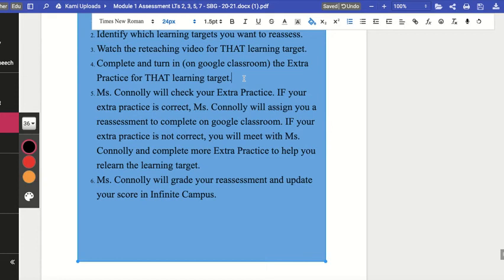Okay, there will be a spot for you to turn in any reassessments. Ms. Connolly will check your extra practice. If your extra practice is correct, you will be assigned a reassessment on Google Classroom. If it is not correct, we will set up a time to meet online. And lastly, I will grade your reassessment and update your score in Infinite Campus.